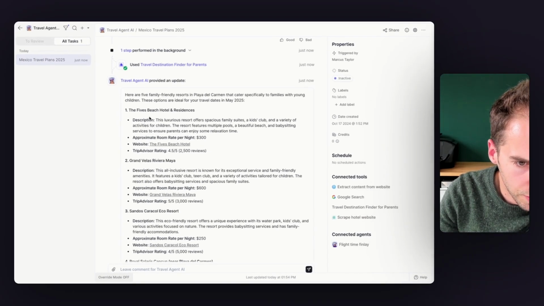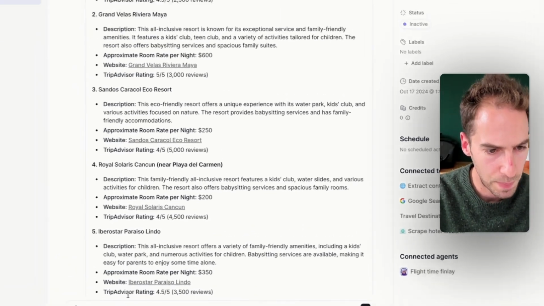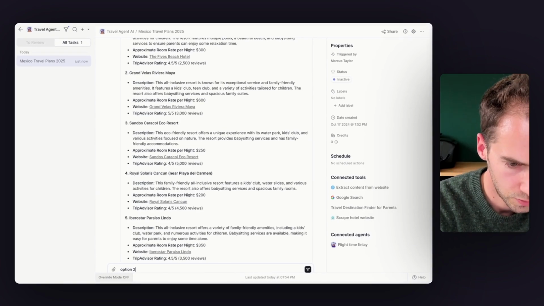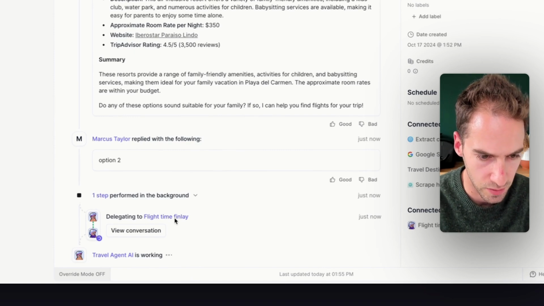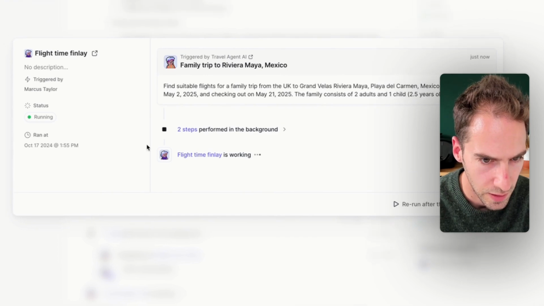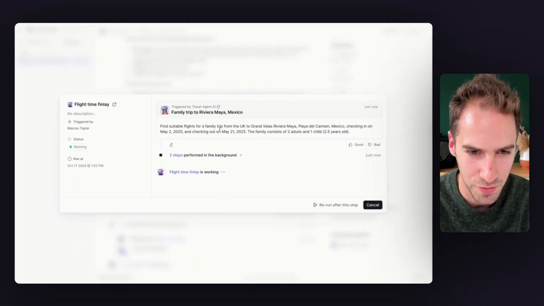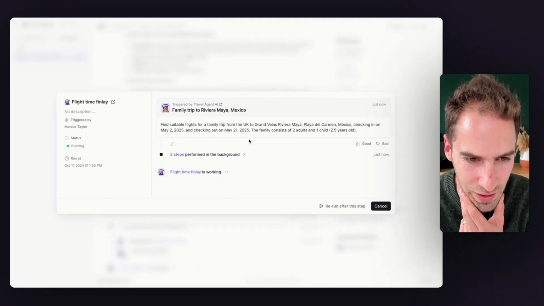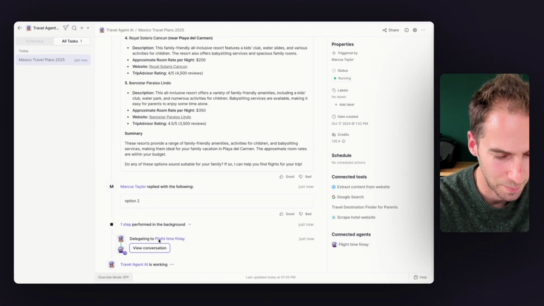So it's nice. If we pick one of these, let's say option 2 looks great. Option 2. Now it should pass us over to the Flight Time subagent, which should go off and find some flights for us to Mexico. It's kind of interesting seeing what the agent sent to another agent. Here you go: find suitable flights for a family trip from UK to Gran Velas, Riviera Maya, Playa del Carmen. Checking in. Cool. So this is now running some Google searches. We'll wait for that to come back.